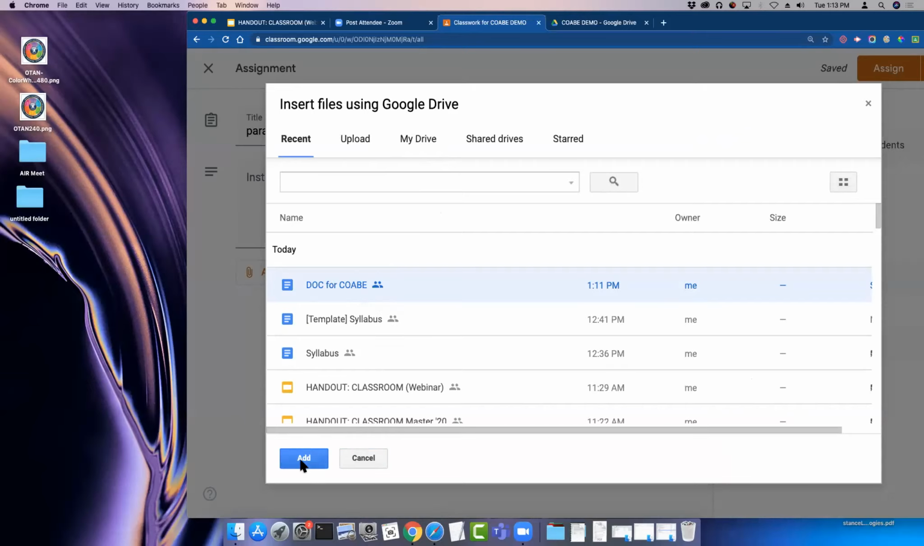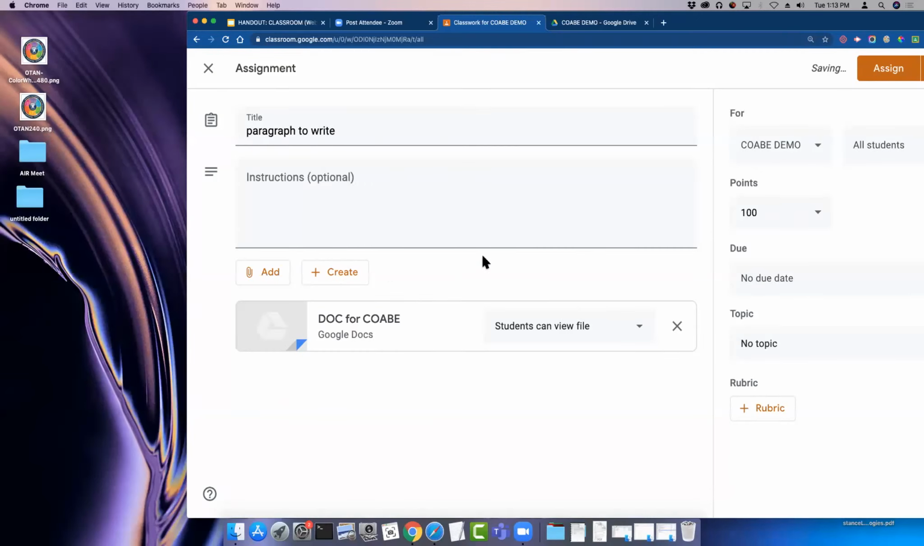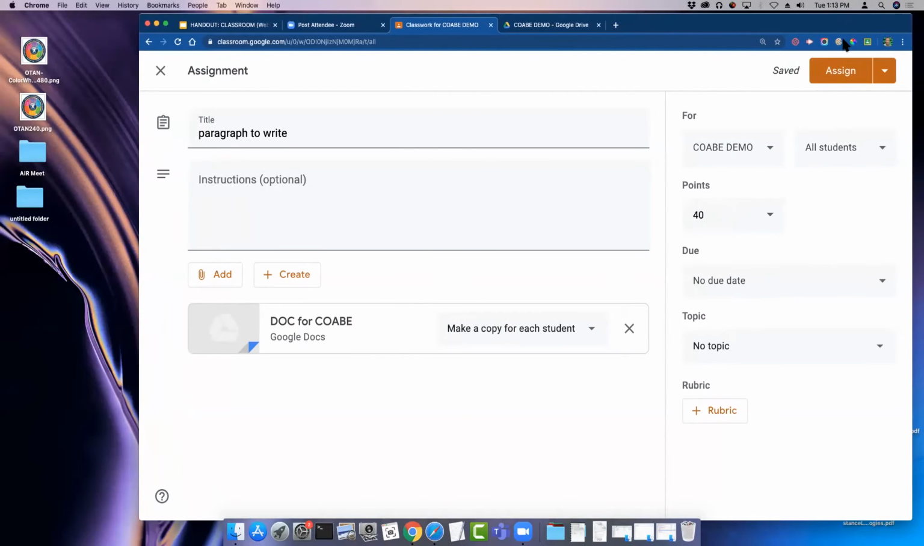I'm going to hit Docs for COABE. I'm going to add it. Do I want each student to view it so that they have to make their own copy? No, I want to make a copy for each. I'm going to assign this 50 points. Okay, 40 points. My finger slipped. Okay, and we're going to assign.